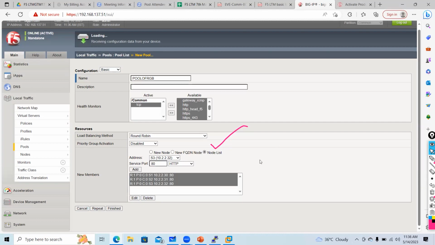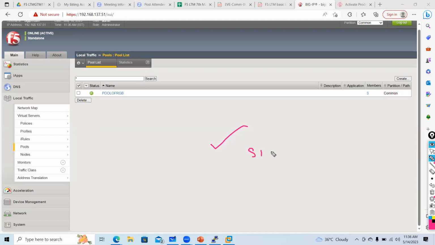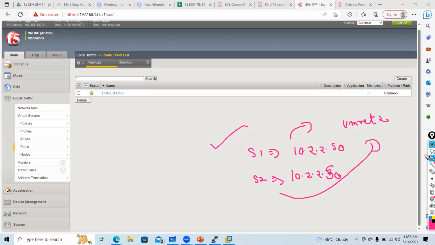If everything is fine, this should come green. If it's not coming green, then there is some issue. Maybe your server's gateways are not your self IP. Your server gateway of red green server should be this one. Very, very important. And your MAC address should match. Second thing, and they all need to be in VMnet 2. These are the 3 things which you need to take care.